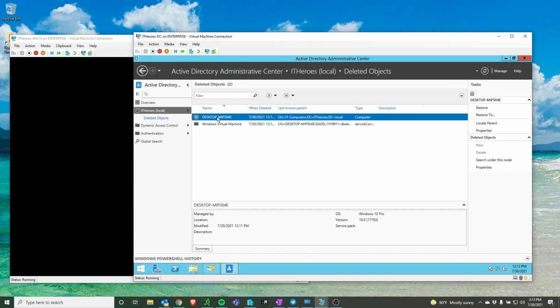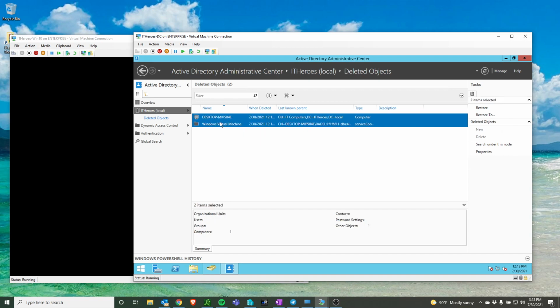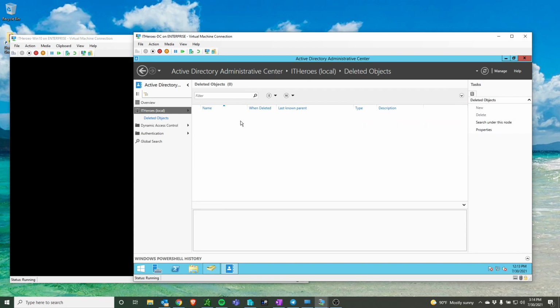So now we're going to go ahead and restore this the same way we did with Bruce Wayne's account. I'm going to go ahead and select both of these here because we can restore all of this back over to Active Directory. And if our goal is to restore things to the previous state, we of course want to restore everything that we deleted. So we'll go ahead and say restore here.